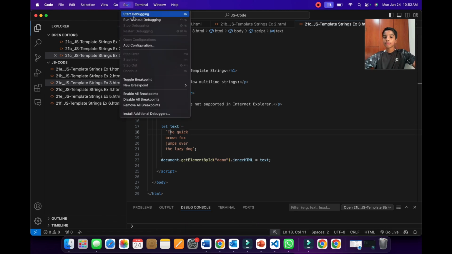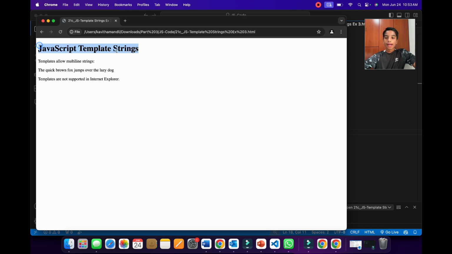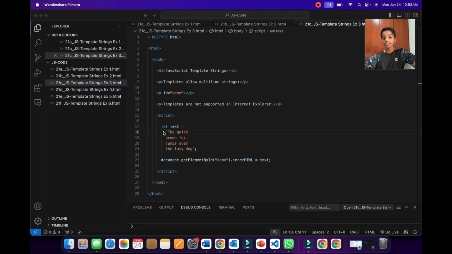So now let's see what will happen when we run this using Chrome. As you can see over here, we have a header, a paragraph, and the paragraph which has the ID of demo is now replaced with the quick brown fox jump over the lazy dog. But HTML is not giving us line breaks, because note that it is just a string with some line breaks in it. So JavaScript will not encounter and render those line breaks, and just displays it.